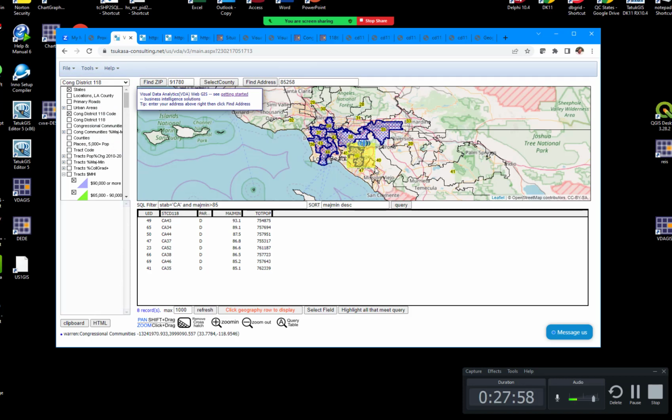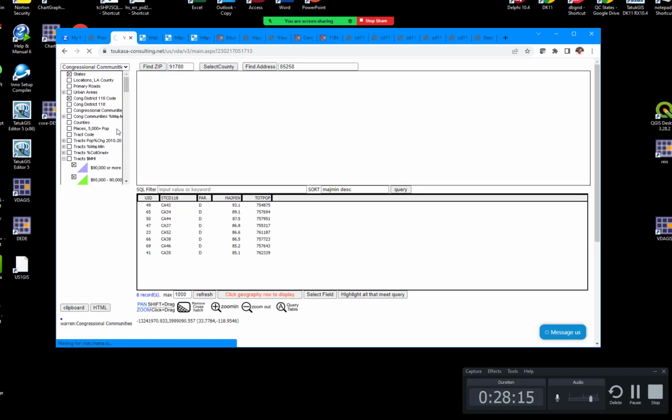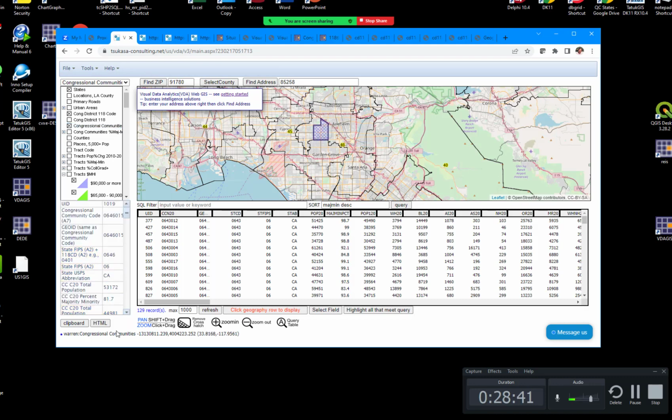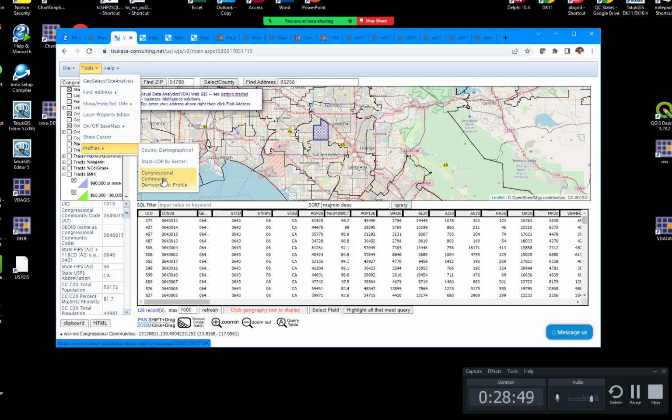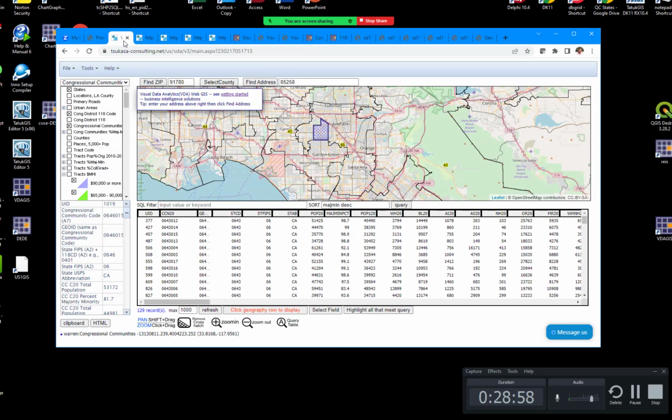So if I look at this area, let's say I drill down on that particular CD, and then maybe I'll click this button to remove the crosshatch, and then I'll switch over to congressional communities, and I can click that layer on, then congressional community right here. So this is where my pointer is, one congressional community in that congressional district, which is 46. If I click that congressional community, it highlights, here's the profile down here in the lower left, and I can go to Tools, Profiles, and there's the profile of that congressional community relative to that congressional district. So you can kind of see where we're headed with this.